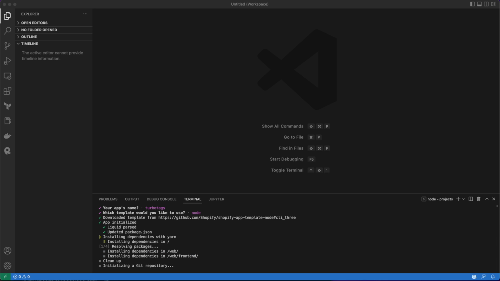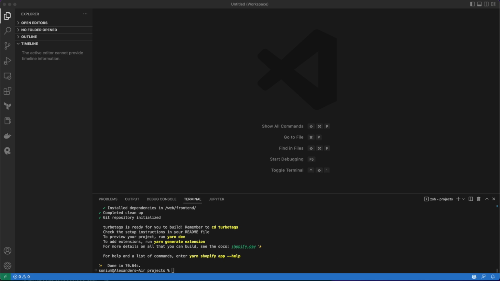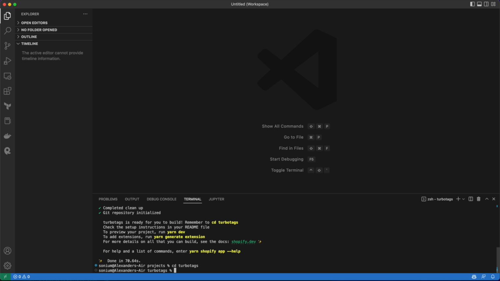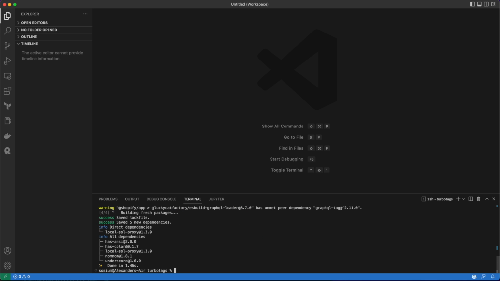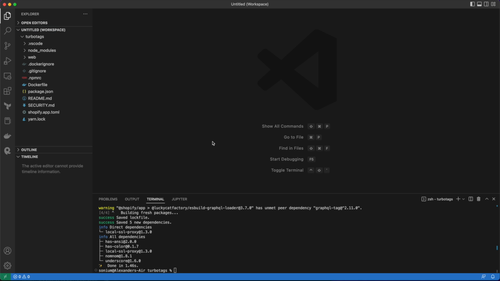Now we just need to wait until Shopify CLI has finished and has installed all the dependencies. Now we can change into the newly created TurboTags folder and we install one more package, which is local SSL proxy. Okay, now let's add the new folder to our VS Code workspace so we can look at the directory structure.